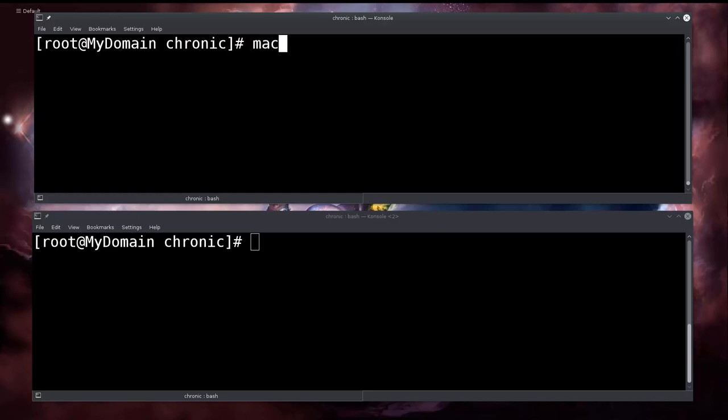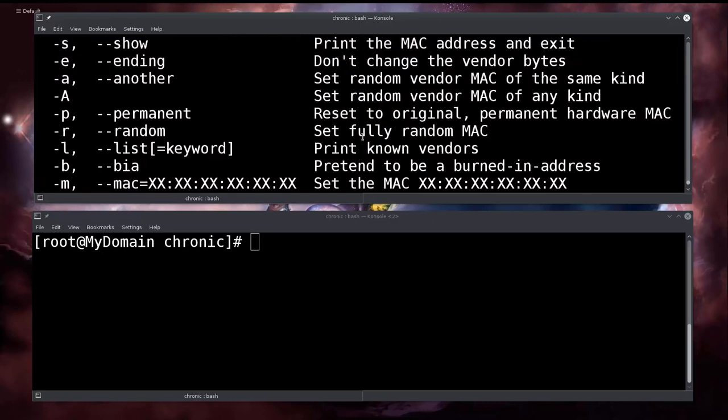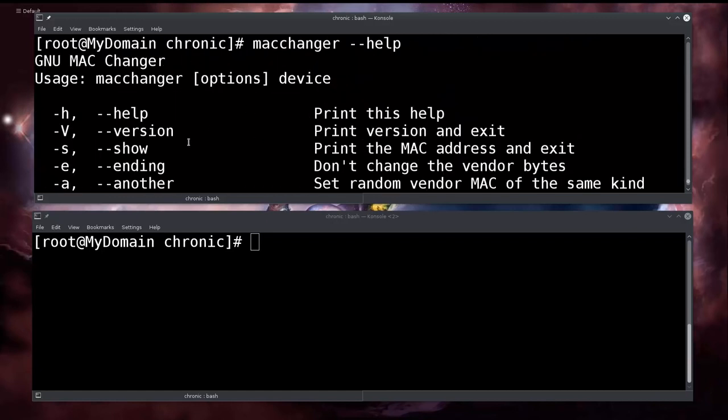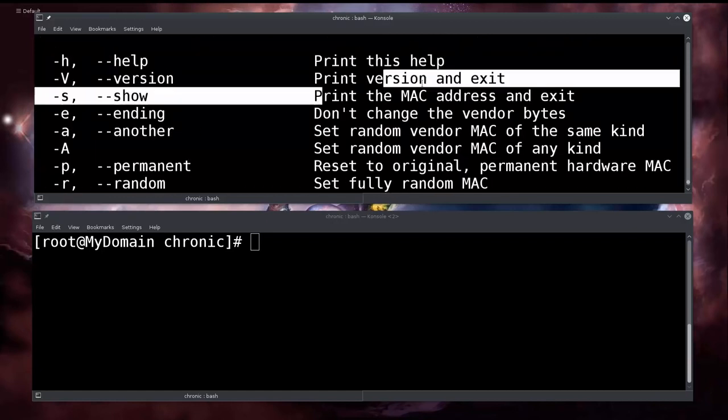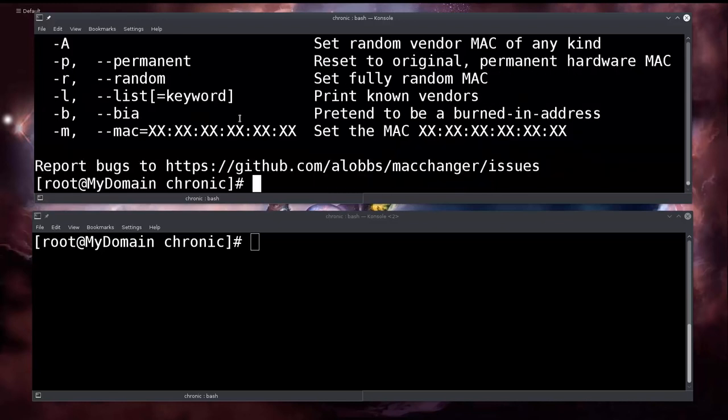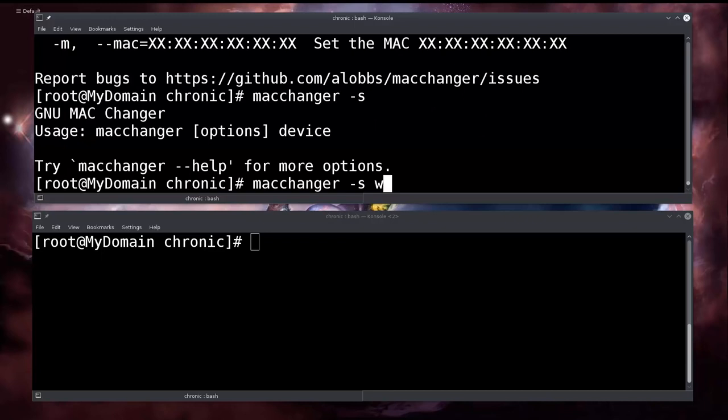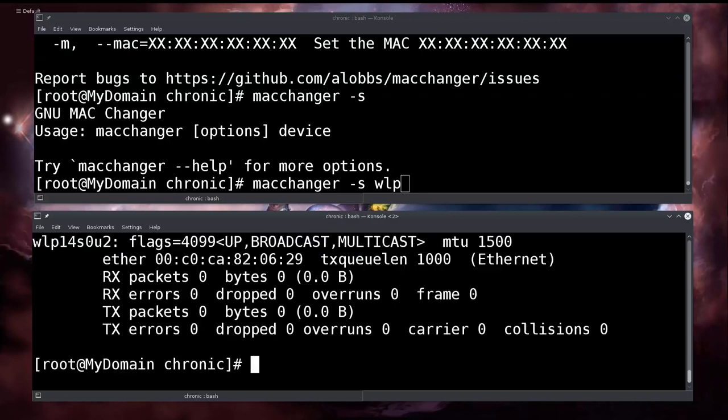But if you type in macchanger --help, you will get a large listing of options here. Well, maybe not that large, but it can print a MAC address and exit, and that's what we're going to do. So which one was it again? Just show. You will need to specify an interface, of course, so wlp14s0u2.